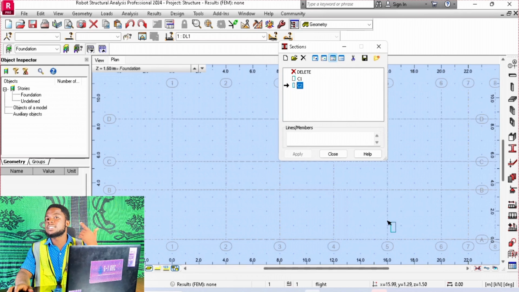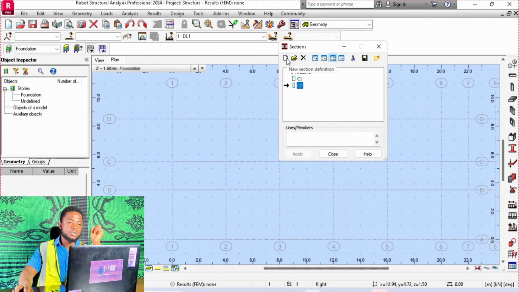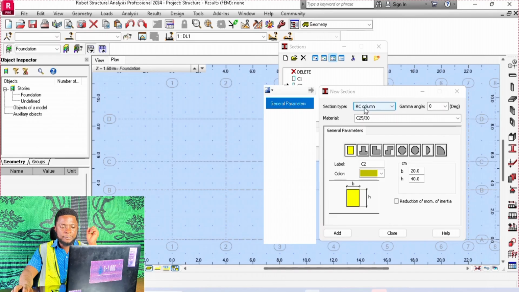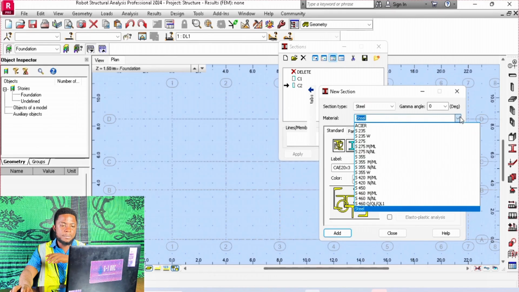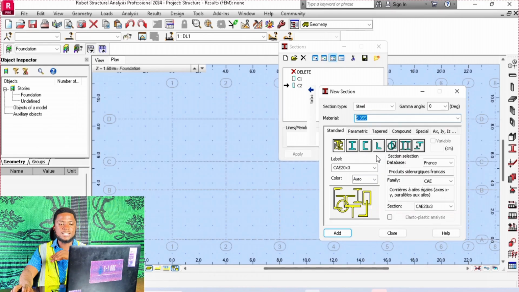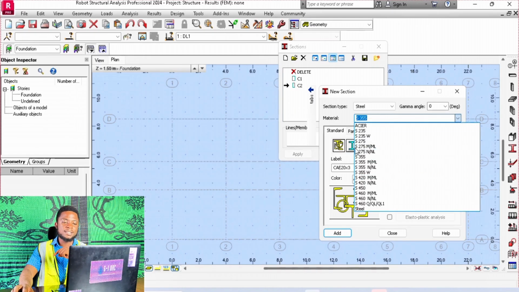The next type of column section we are going to look at is the steel column. So to do that, we are going to click back on new section, and you are going to change from RC column to steel columns. On steel, we are going to choose the material. For example, let's say we are using S35 for this case, but if your steel column uses a different type of material, you're going to open and choose the kind of materials from this available.